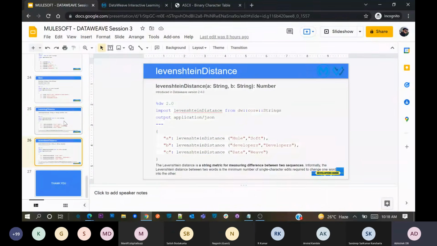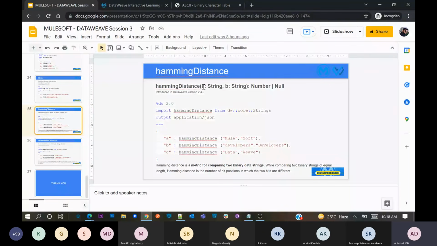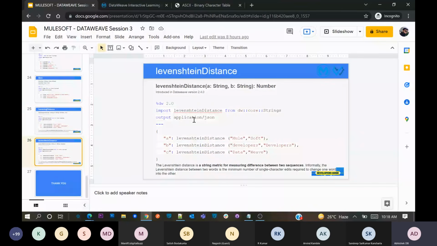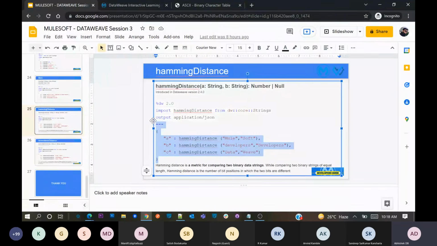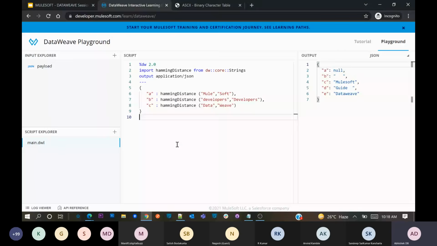So, Hamming distance. I have not seen it used much. It is also introduced in 2.4. Similarly, there is one more, Levenshtein distance, also introduced in 2.4. First we go with the Hamming distance. It has a condition: the first string and the second string should be of the same length. If they are not of the same length, it will give me null, like in this case.